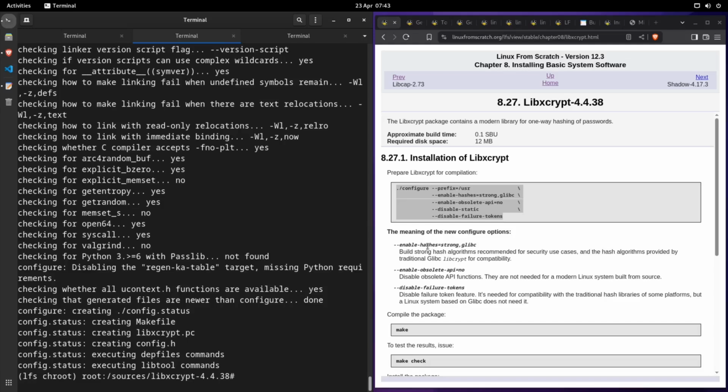So the meaning of the new configure options. Enable hashes strong and glibc: build strong hash algorithms recommended for security use cases and hash algorithms provided by the traditional glibc libcrypt for compatibility. Okay. Disable obsolete API. So that just disables old stuff basically. Disable failure tokens. The failure token feature is needed for compatibility with traditional hash libraries of some platforms, but a Linux system based on glibc does not need it.